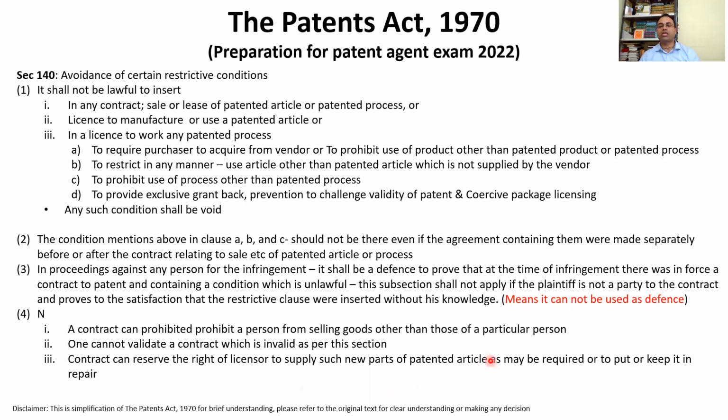New parts of patented articles. The patent office is trying to safeguard the interest of the person who has patented the article. Therefore, if he puts in the contract a clause that for maintenance you have to take the parts from me only, and these are patented parts, then that is allowed. What is not allowed?